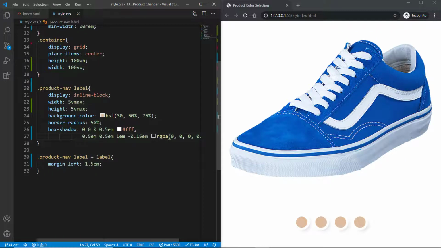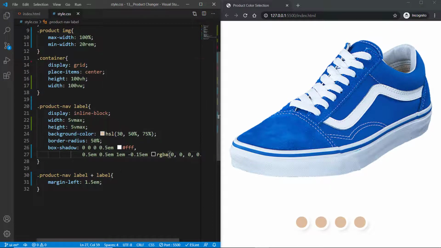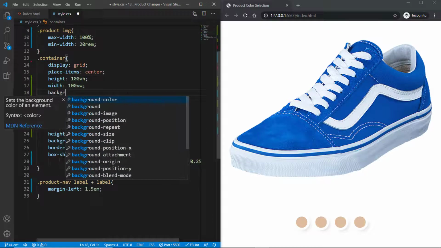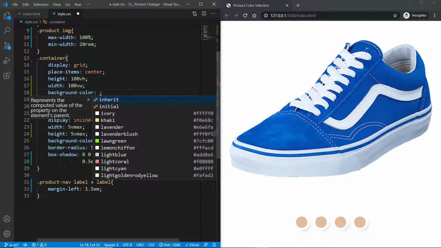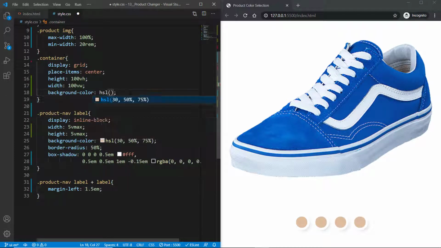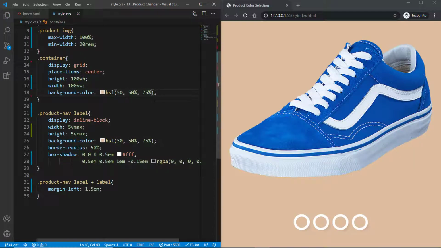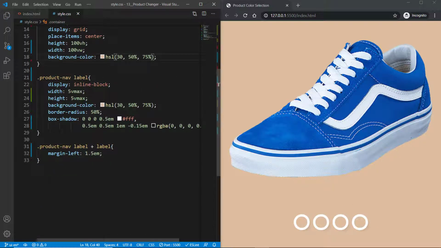Now my friends, let's go ahead and apply a background color. So right inside this container, we can apply a background color, and I can say HSL. Let's go with the same background color. Now we need to have a different color for each of these labels so that we can select different colors for our product image and the background. So let's go ahead and do that.